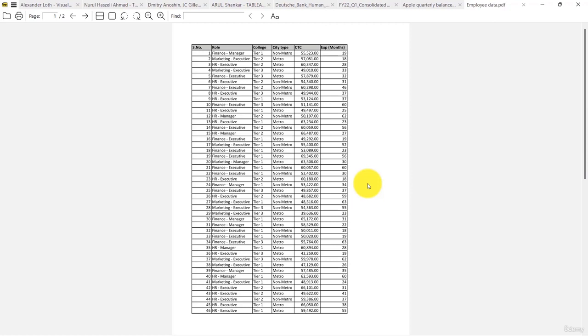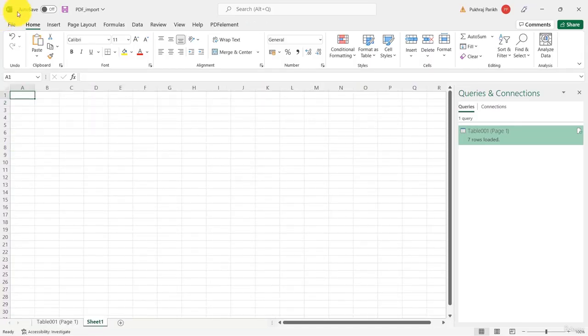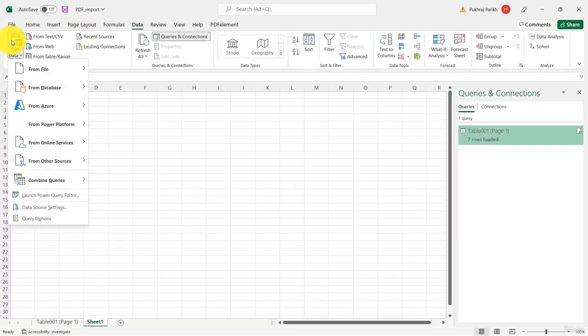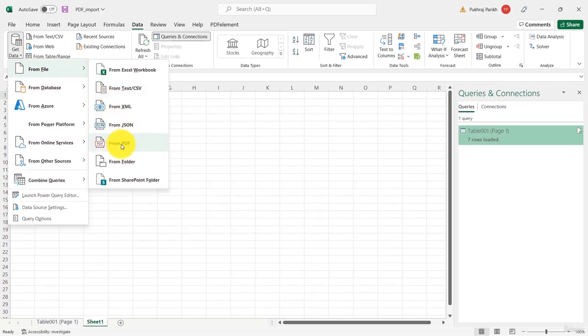But I'll show you another way so that you can appreciate how much control Power Query is giving us while we are importing data from a PDF file into Excel. So let's go and first connect this file to our Excel file. So again, I'm going to this blank sheet, go to data, click on get data from file, from a PDF file.